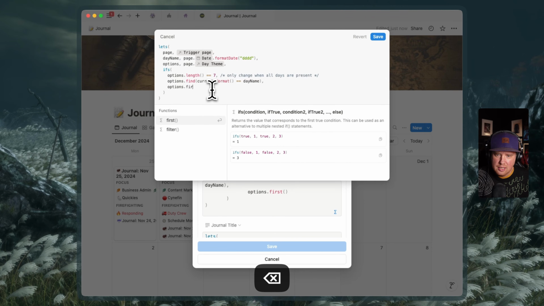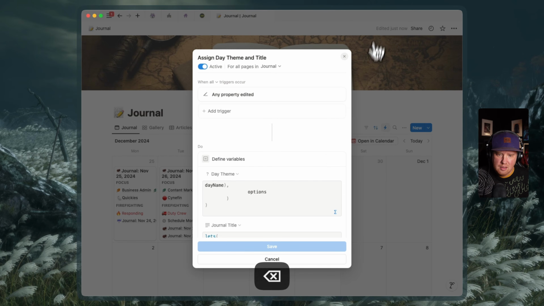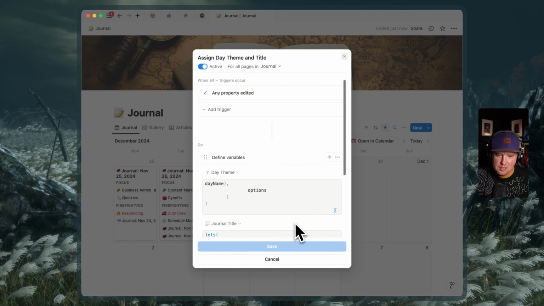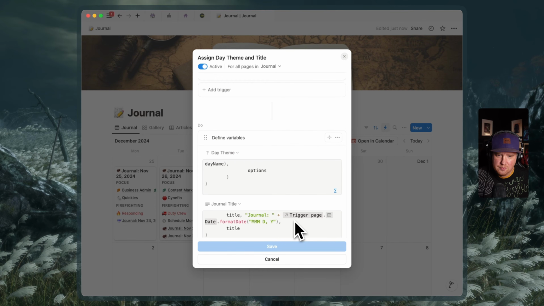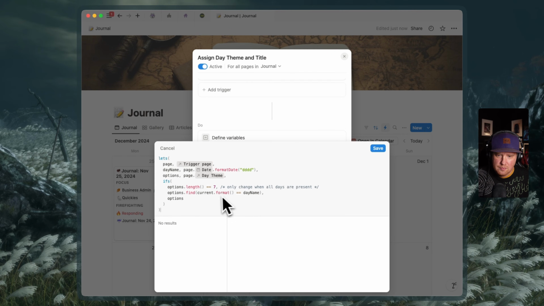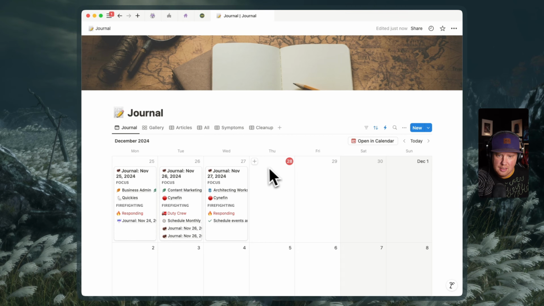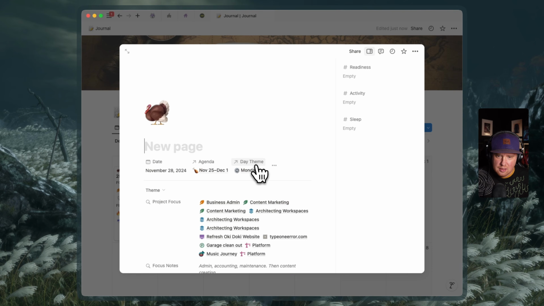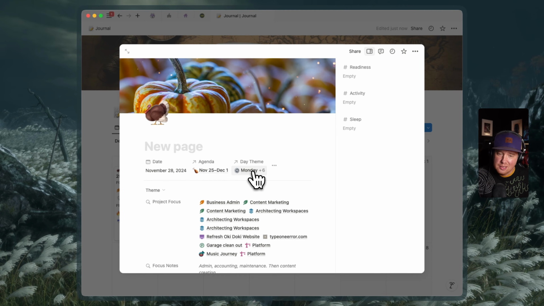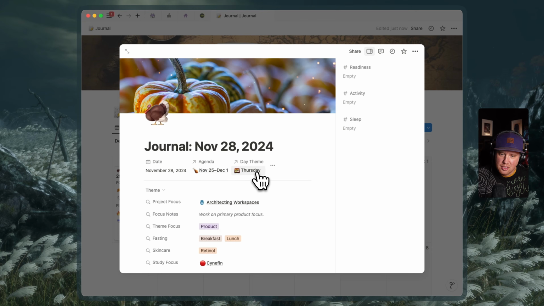Maybe we'll try it again. Save. Oh, it doesn't give me the option to save the automation. Interesting. Perhaps that is also a bug, but we'll carry on regardless with the discarding there. Yeah, I'm not sure. That's weird. Anyway, so when I add a page, it's basically looking for the page by name of Thursday, and then it's assigning that Thursday relation, and so that's how the formula works.